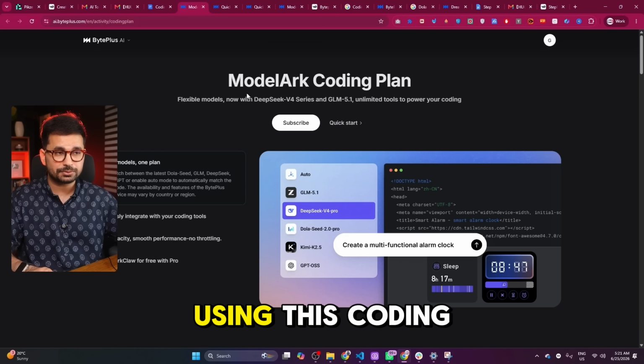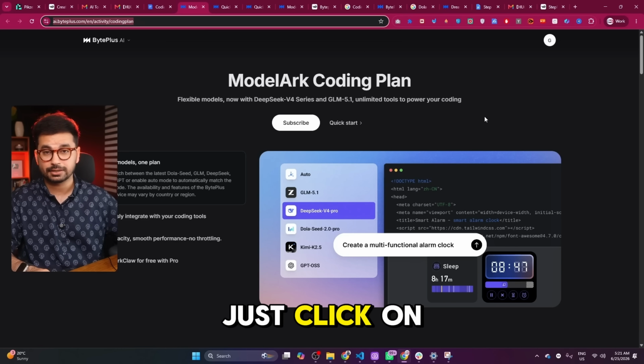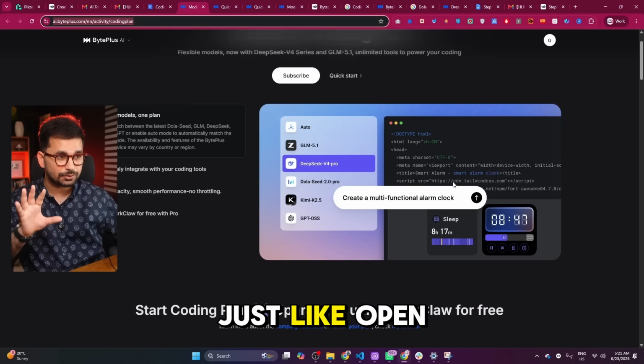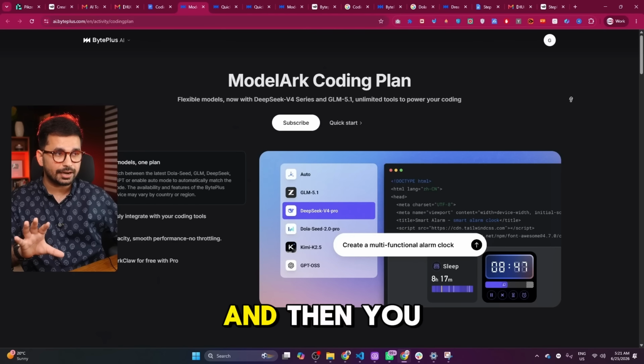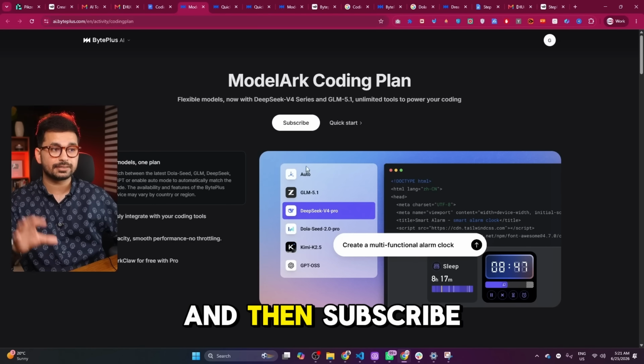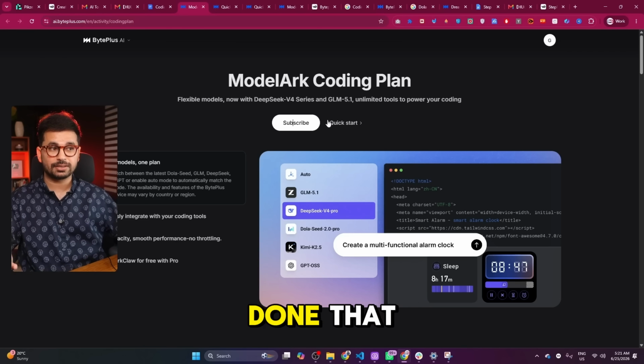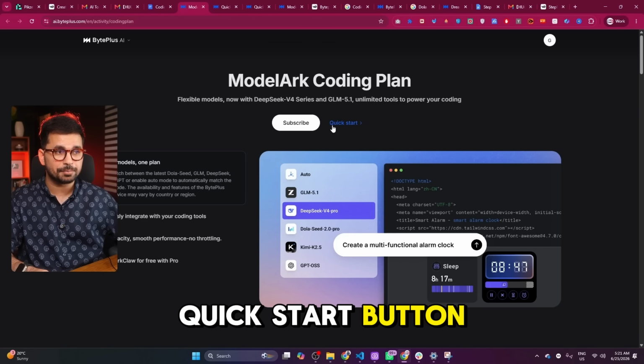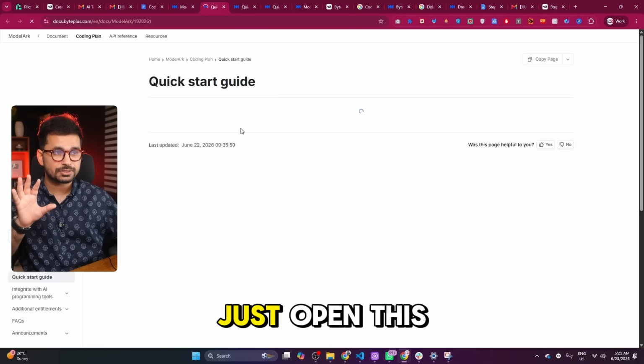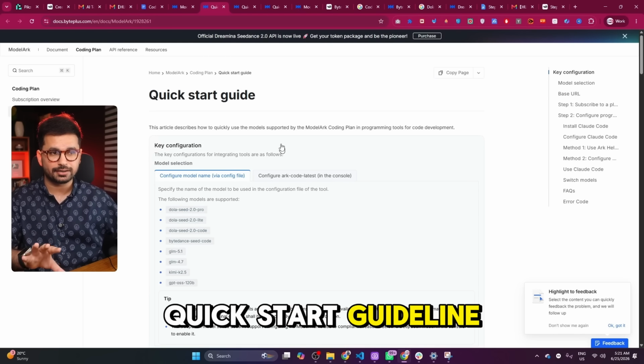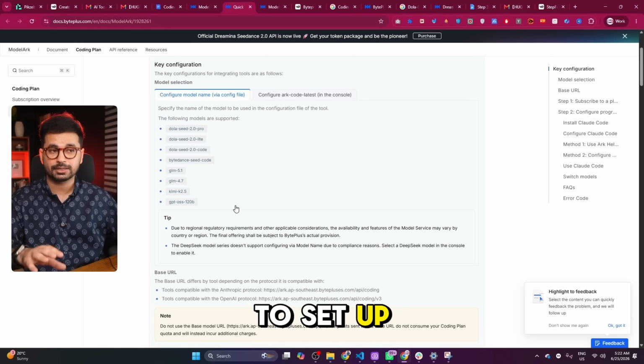So first of all, to start using this coding plan, just go to this URL or click on the link in the description. Then you can open this particular page, and simply click on subscribe and then subscribe to this $10 plan. Once you have done that, simply click on this quick start button, and it will open this quick start guideline. Here you'll find a very detailed guideline to set up this coding plan.